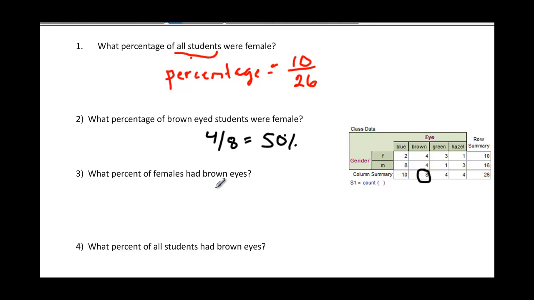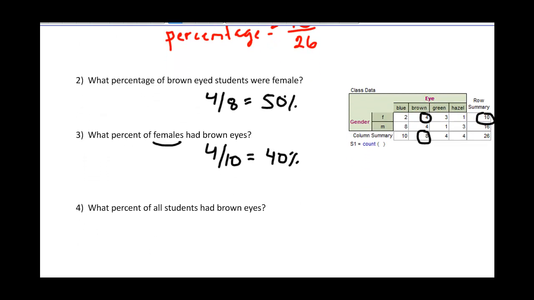Number 3 asks, what percent of females had brown eyes? Similar question, but our base group is now the females. So we need to know the total number of females. We have 10 females. How many of them have brown eyes? 4 of them. So for this question, we are looking at 4 out of 10. So 40% of our female students had brown eyes. To be technically correct, we should write that sentence to put the answer in context: 40% of female students had brown eyes.